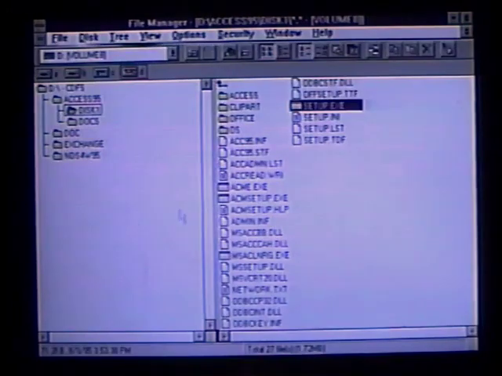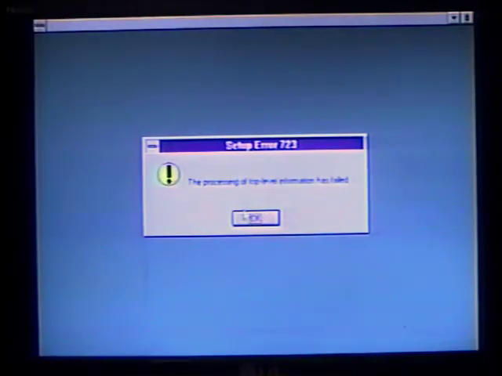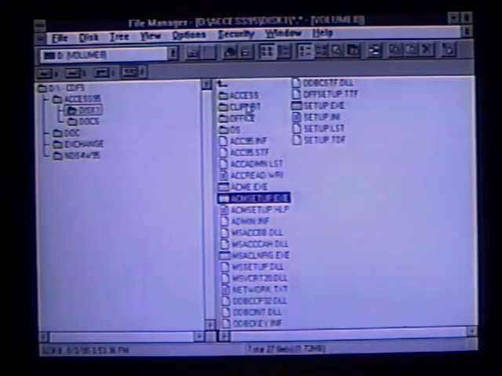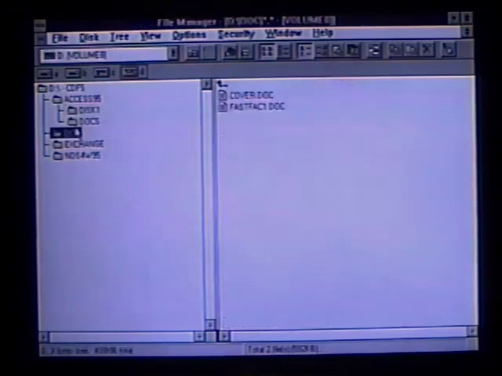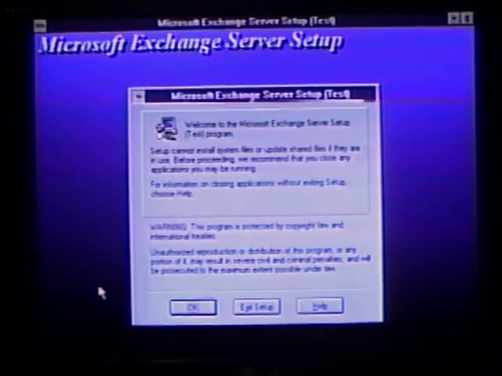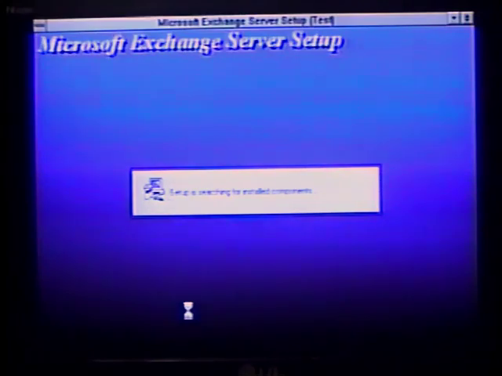Alright, let's see here. Next on the disk is, there it is. So we've got a couple on here. What's ACM setup? Bruh, what is that? Was not completed successfully. Okay. I don't know what that was about. Let's see. Exchange. It opened it in the background. Microsoft Exchange Server Setup Test. Aha. Setup is searching for installed components. I don't know what this is at all. I've actually never used Microsoft Exchange before.